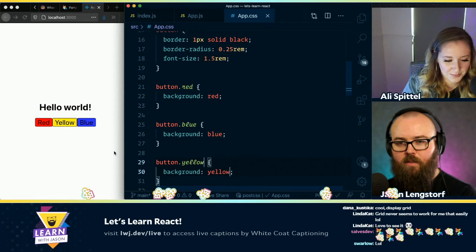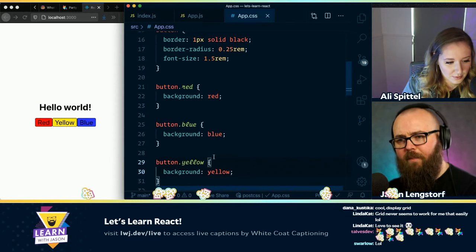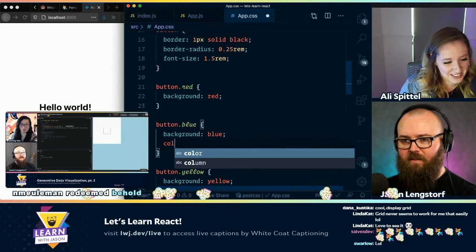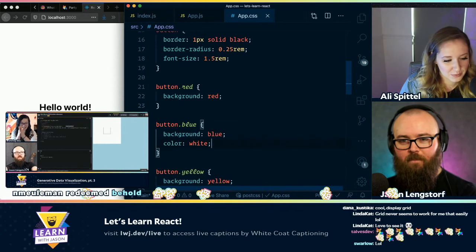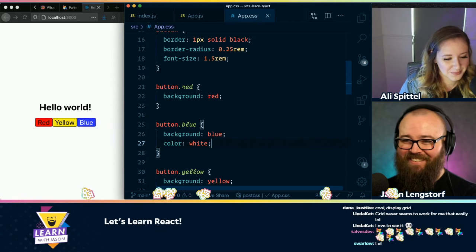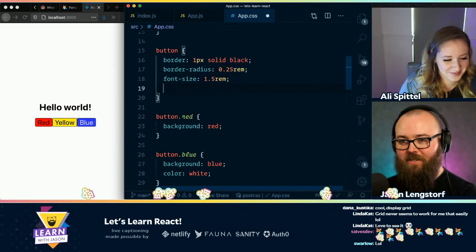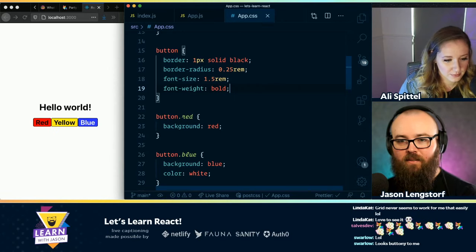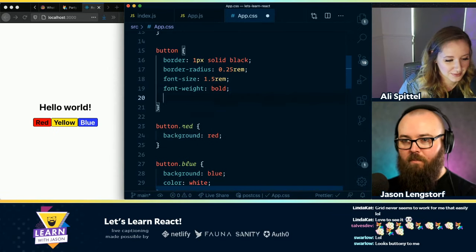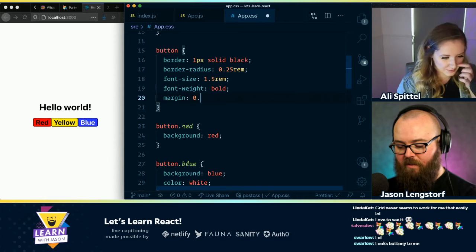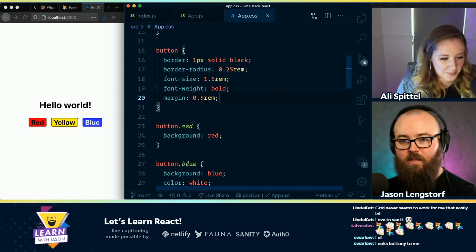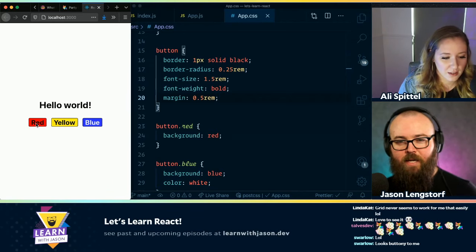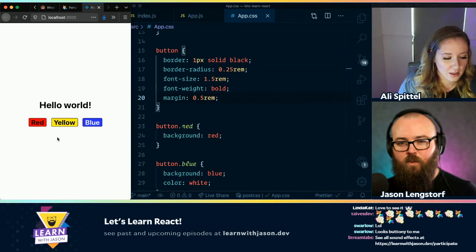And I think that'll get us, ooh, that's rough. Let's make the blue one white text. Behold, my bucket! And maybe to make that just a little bit more legible, we can make it bold. Okay, and maybe a margin, just to give it a little space. Look at it go, there we go. Amazing. This one might not pass contrast, but we're learning today.